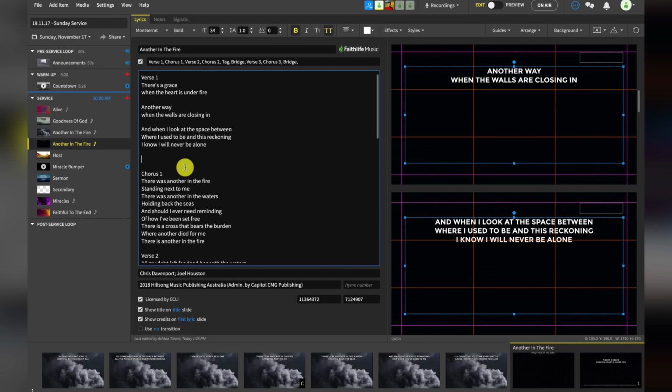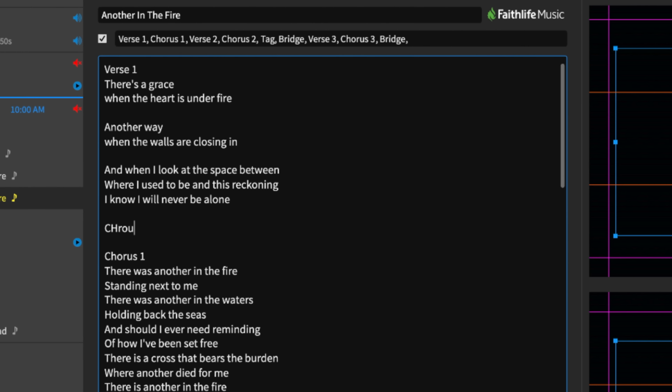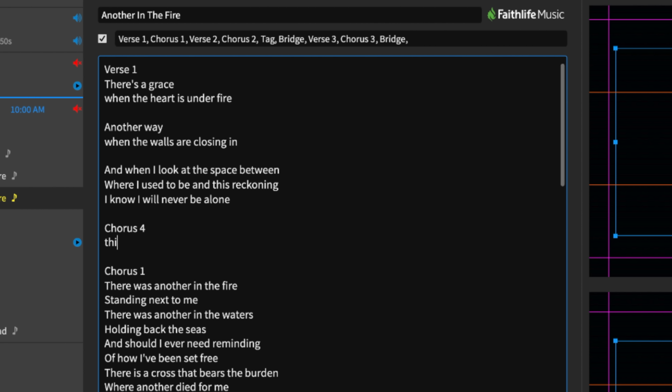So if you are going to use the arrangement at your church for your purposes, we don't personally like to use it. That's just a preference. You can add anything you want into it. If you want to add a different chorus, a different verse, different tag, whatever it is, you can add that in just by following the same formatting. So if I wanted to add a chorus 4, I would type chorus 4 and make sure I spell it right. Chorus 4. This is chorus 4.